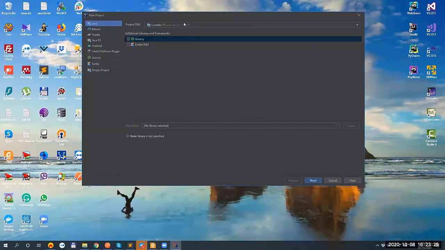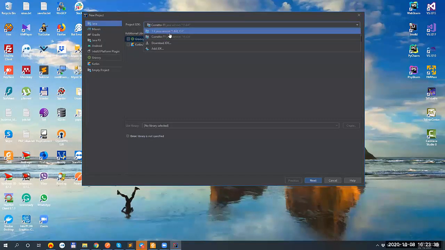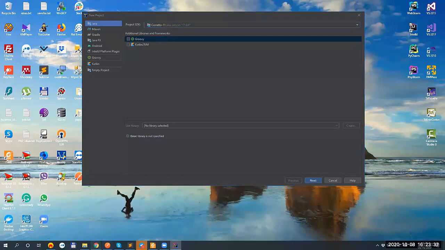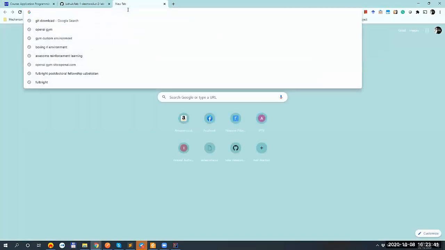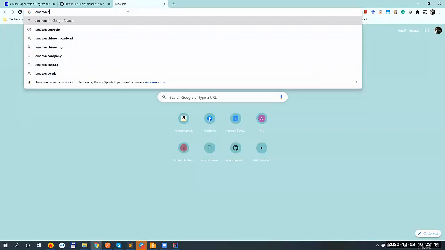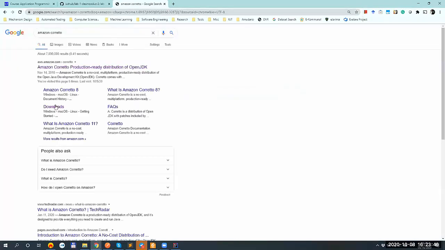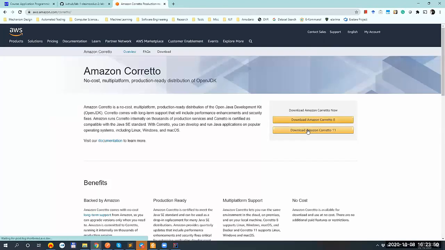But before creating the new project, it's going to ask which project you want to create. We will say I would like to have a simple Java program. By the way, I also asked you to install Amazon Corretto, Amazon's distribution of Java. You can search for Amazon Corretto, and you had to install the 11th edition.